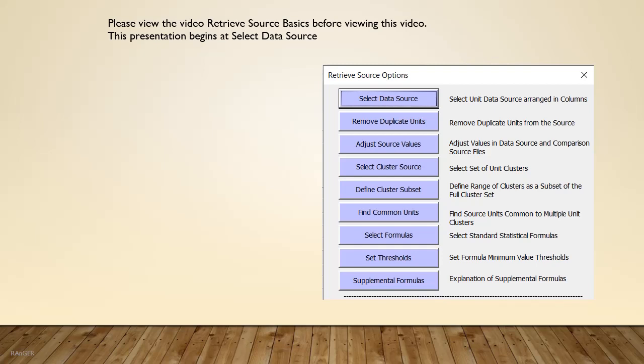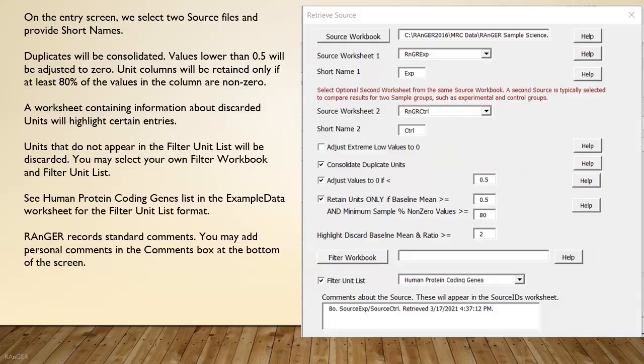Please view the video Retrieve Source Basics before viewing this video. This presentation begins at Select Data Source. On the entry screen, we select two source files and provide short names.